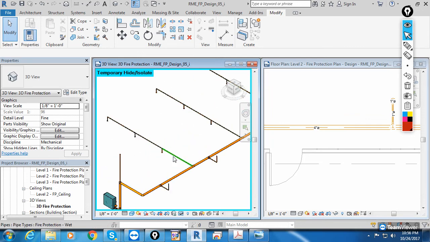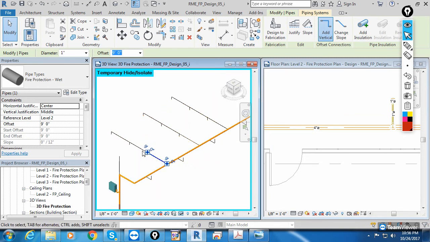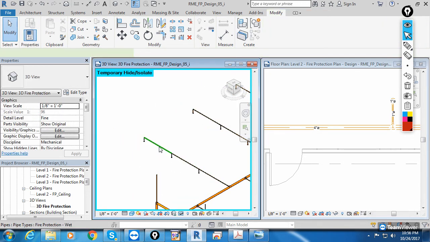And finally, these branches. You see, this section carries how many sprinklers? 1, 2, 3 sprinklers. So this section should be 1 by 4. But this section has only 2 sprinklers. So this is 1 inch, this is 1 inch. Already we did that. See, this is 1 inch, this is 1 inch.